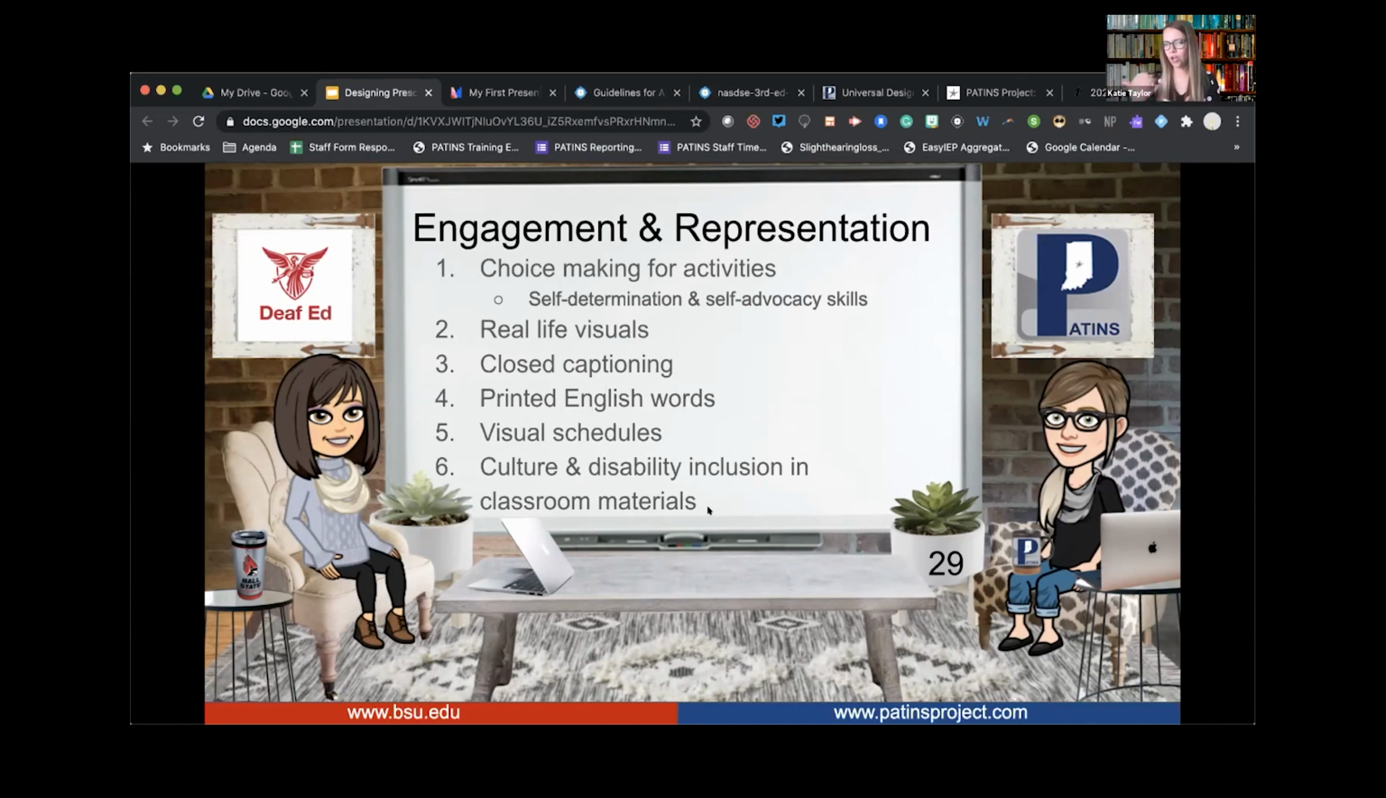Seeing the dolls that they're playing with in the classroom, whatever technology that they have, as well as, sorry, I just lost my thought here. Oh, I know what I was going to say.